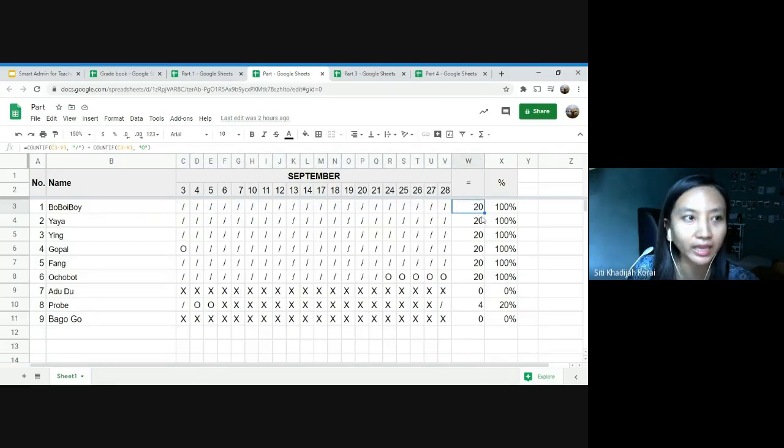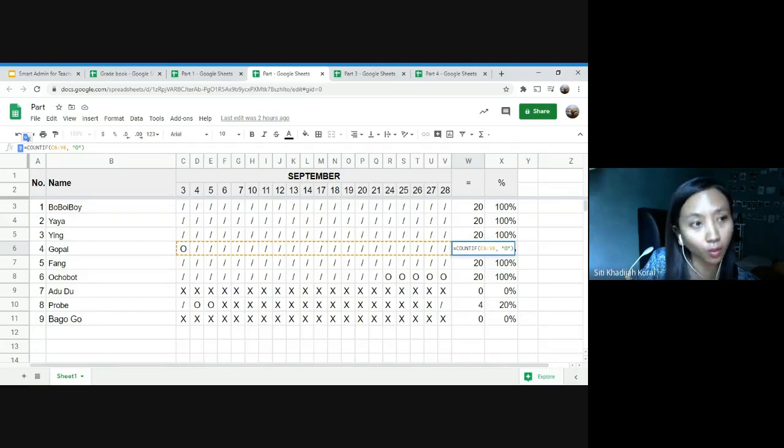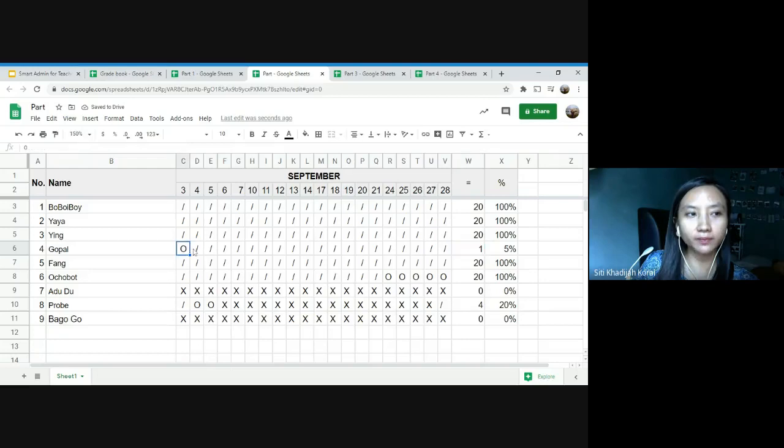COUNTIF, okay, it can be anything. For example here, I put COUNTIF the slash sign plus COUNTIF the O equals to O. So in total, I have 20. Let's say I remove this part. I only want to count if C6 until V6 have O, equals to O. Enter. It will be 1 because only 1. That's why the result will be 1.